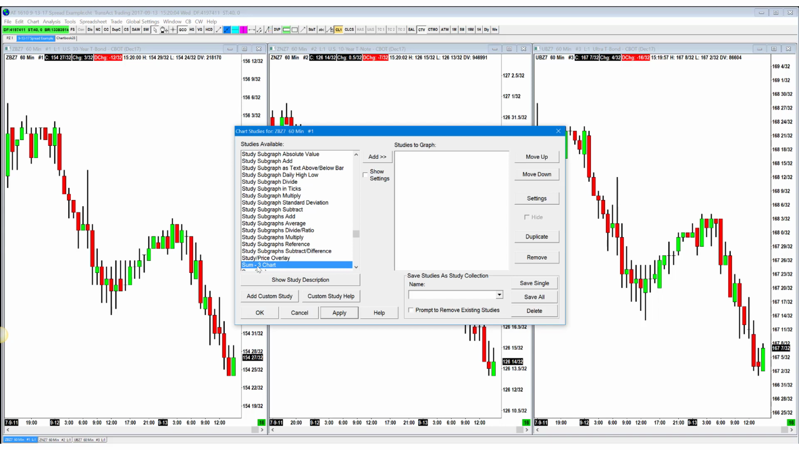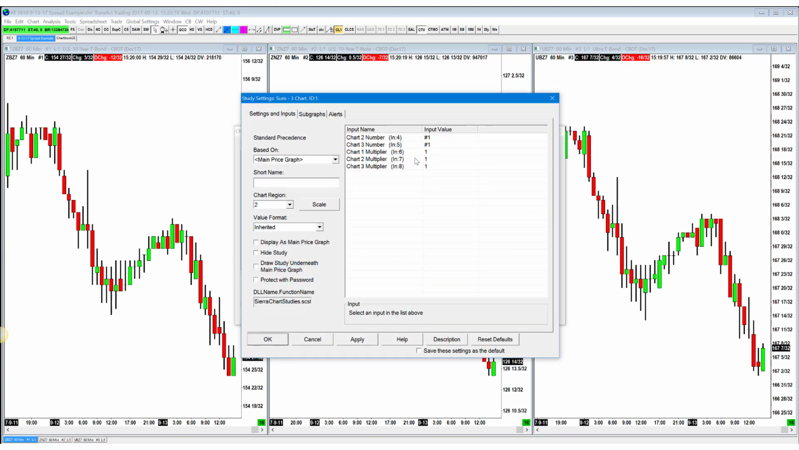However, it also allows for the use of multipliers, including negative numbers, which is something we need to generate these values properly. So the first thing we do is add that study, and then go into the settings section. In the settings section, we're going to see chart 2 and chart 3. What this is basically asking is, what are the other 2 charts we're going to add to the 30-year chart? So I'm going to go to chart number 2, and I'm going to pick one of the other markets. In this case, I'll pick the 10-year.